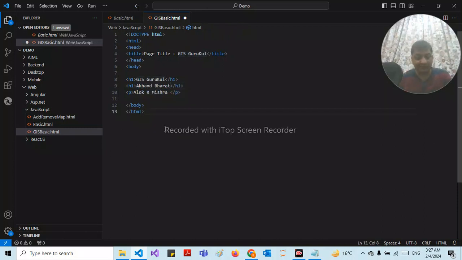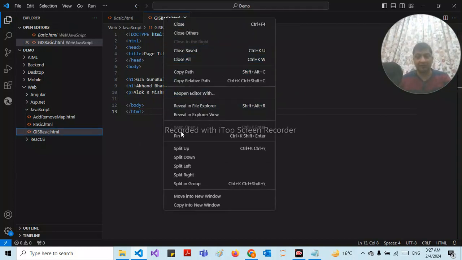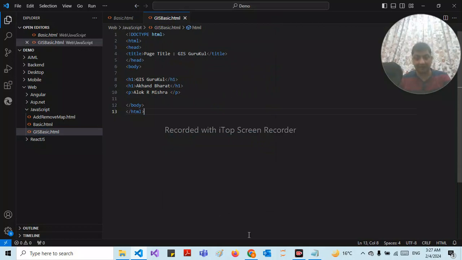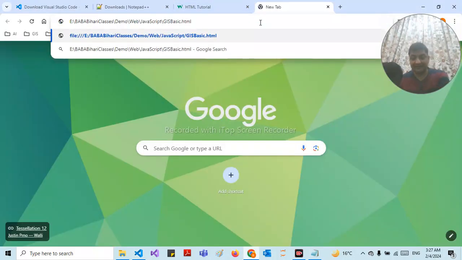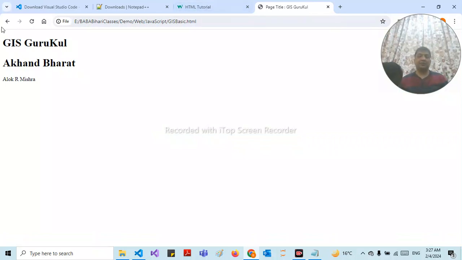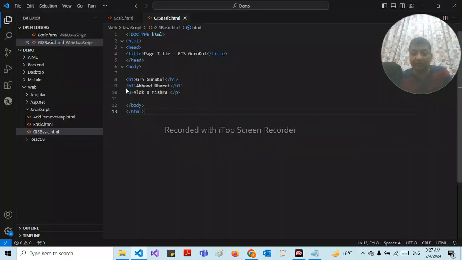Bharat. Now I just copy this page, a simple way, and just run. You can see that GIS Gurukul. You can see the size of GIS Gurukul Akhand Bharat. You can see the size of this one. So these are P and other things. So I just pasted the two. Sorry, that's my mistake.